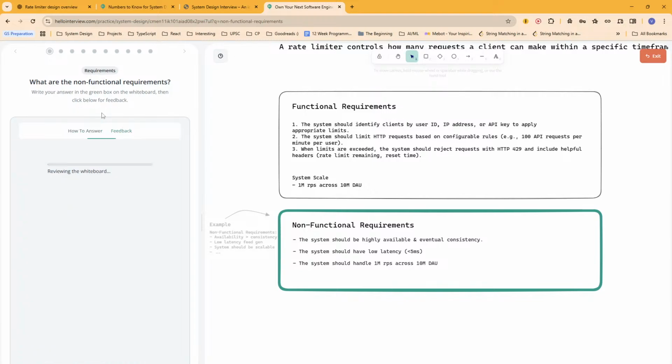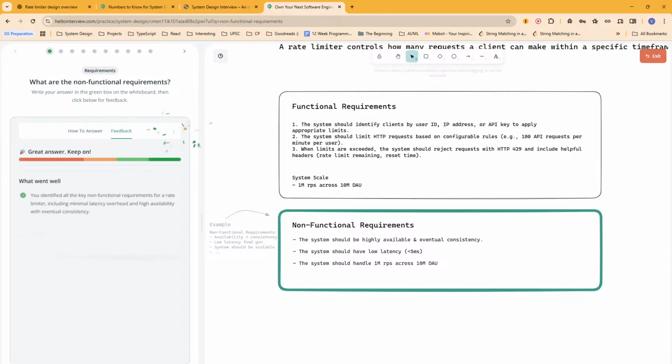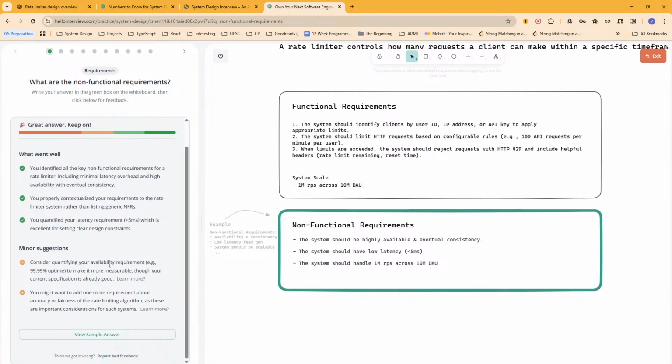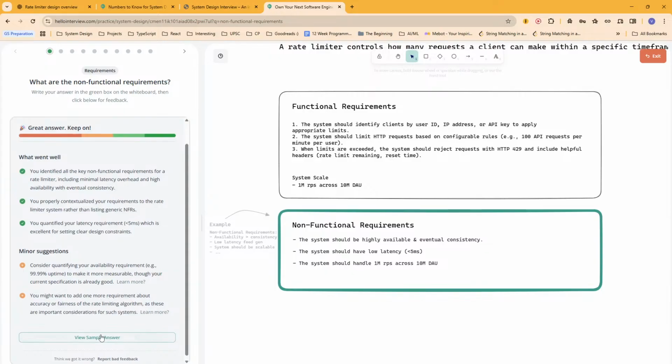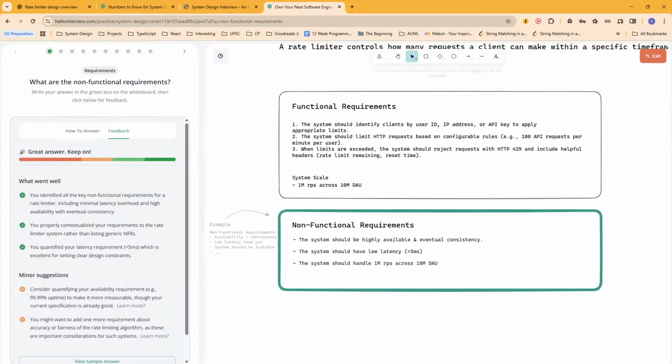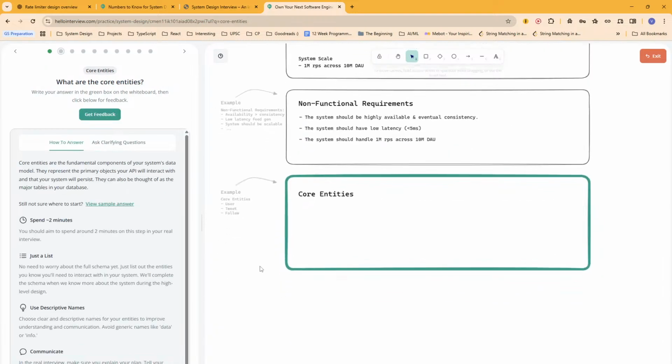Okay, let's get feedback on our answer. I believe this is good. This is good enough, right? So this is a great answer. That's good. Consider quantifying your availability requirement to make it more measurable. Okay, you might want to add one more requirement about the accuracy of fairness. Okay, let's see, a sample answer is something like that. Okay, I think we can continue. We can go to the next question.